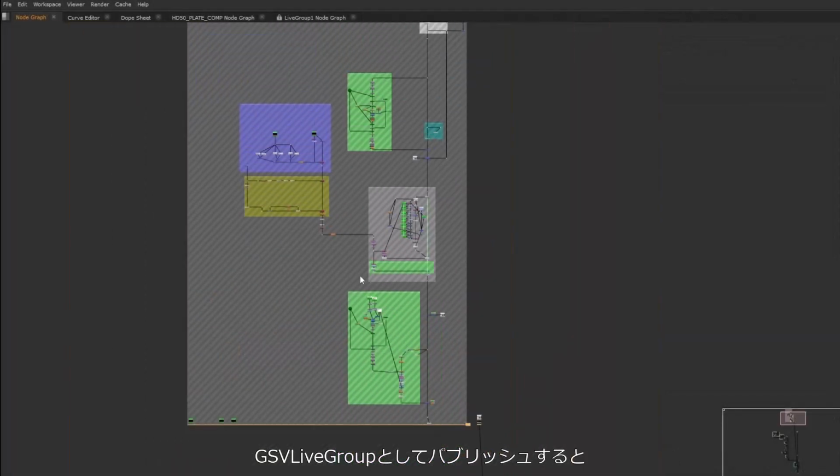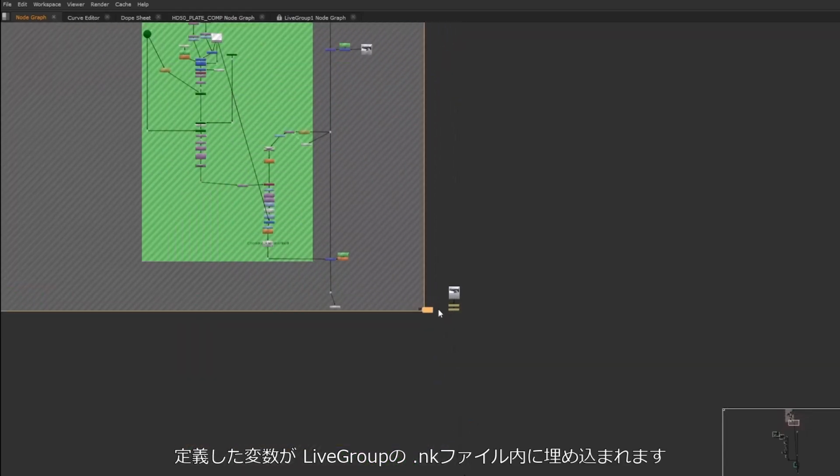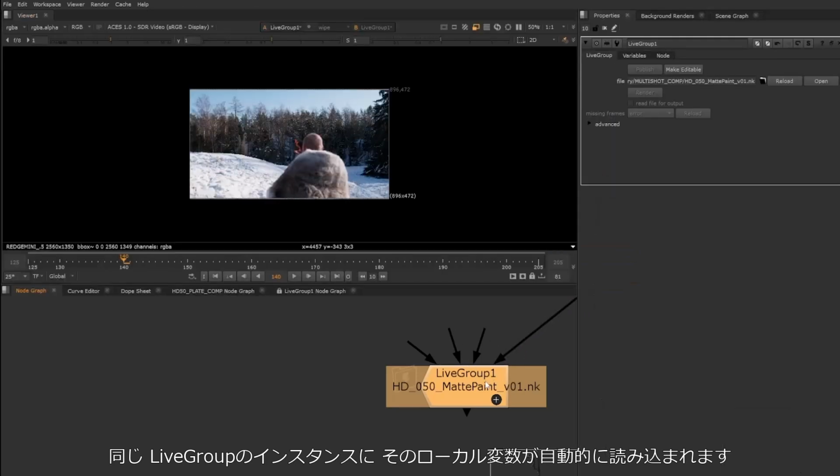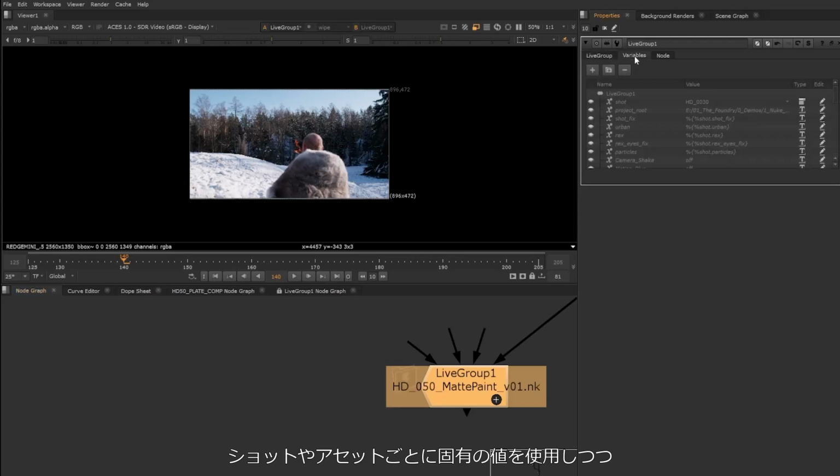When you publish a live group, these variables are embedded into the livegroup.nk file. Any instance of that same live group will be able to load the local variables, ensuring each shot or asset can use specific data while still referencing a shared template.